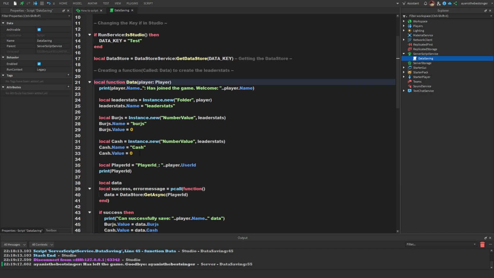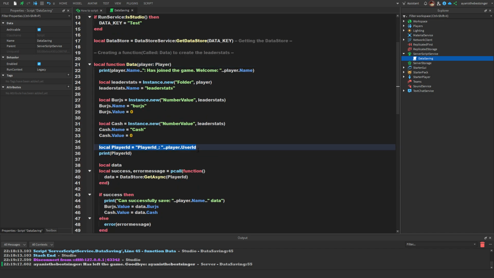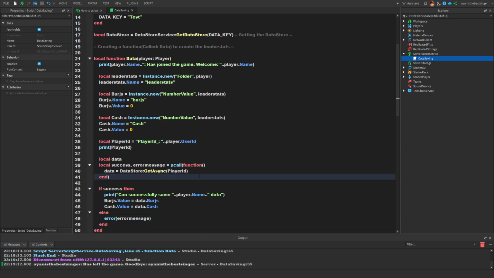And what this means is we're just getting the player ID, and we're going to set it equal to a string, and we're also going to concatenate it. Concatenating is just doing two dots and then a string, or two dots and a player name or whatever. I'll just make a course on concatenating.